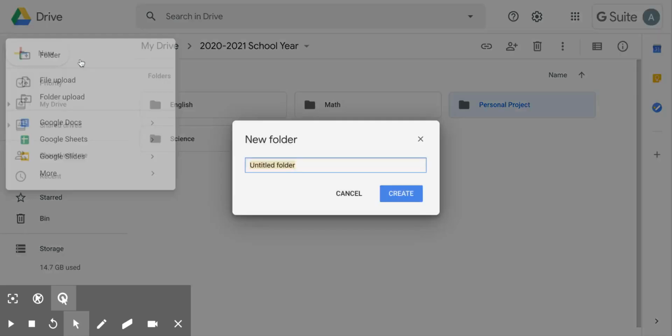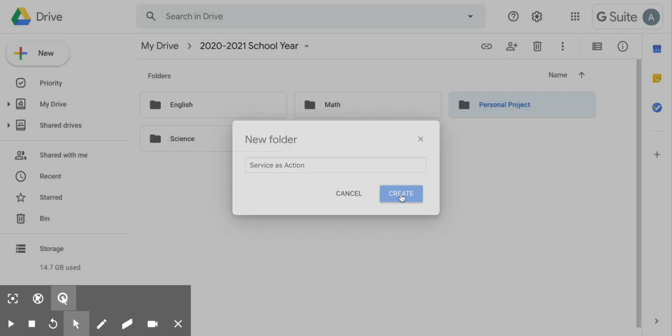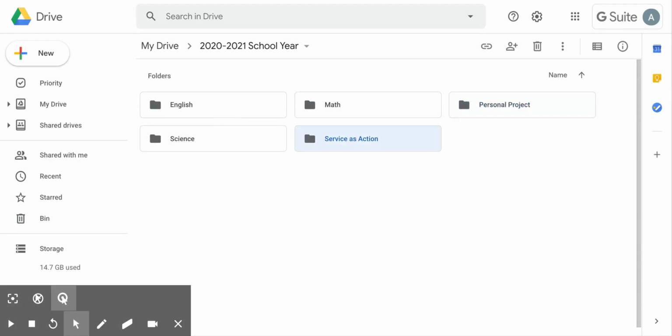You can do service and action as well. If you're going to do community service, or if you're going to be part of a club or run a club, it's always a good idea to make a folder for that particular club or activity that you do as well.